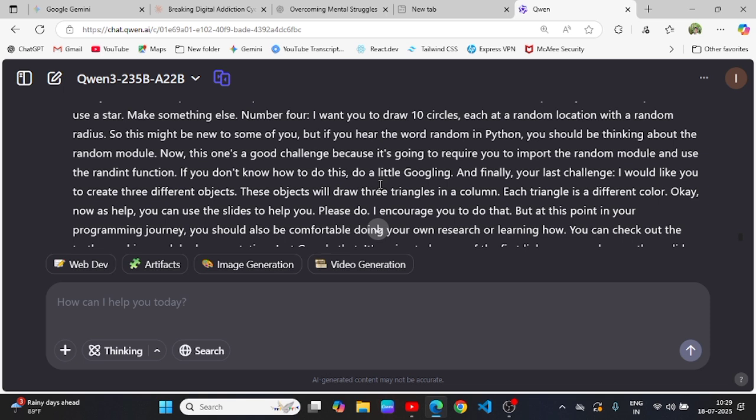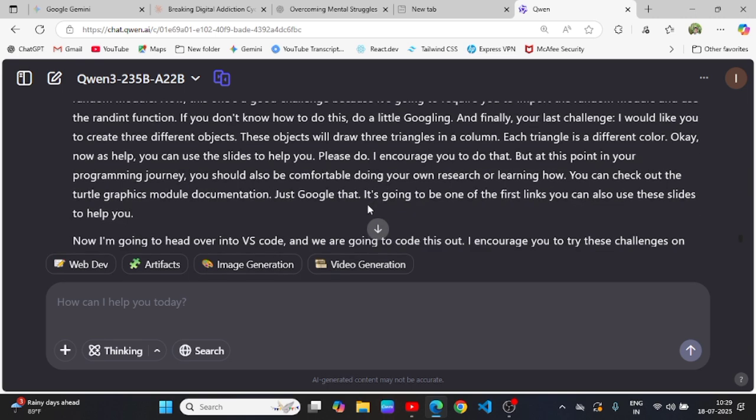And finally, your last challenge. I would like you to create 3 different objects. These objects will draw 3 triangles in a column. Each triangle is a different color. Now as help, you can use the slide to help you. I encourage you to do that.